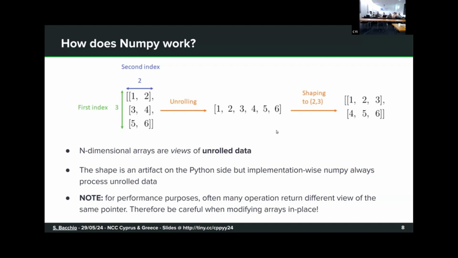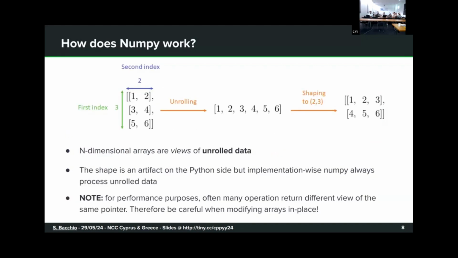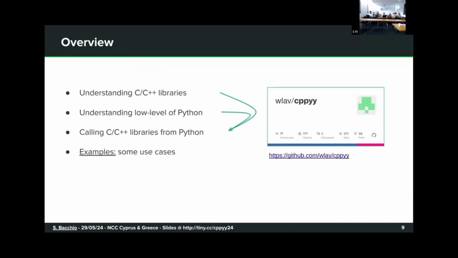You need to be careful about this, because often you have the same pointer. You're actually pointing to the same data, especially when you do slicing and reshaping. Now that we have seen this in NumPy, and you understand how this is frequently done, let's try to do it on our own by compiling some C library.